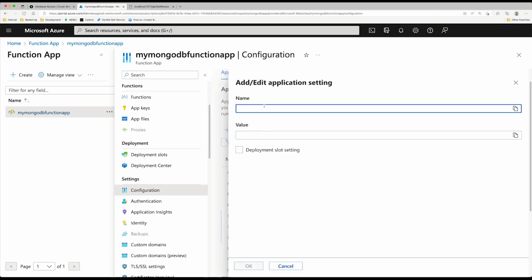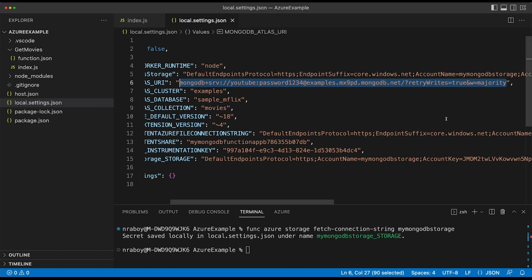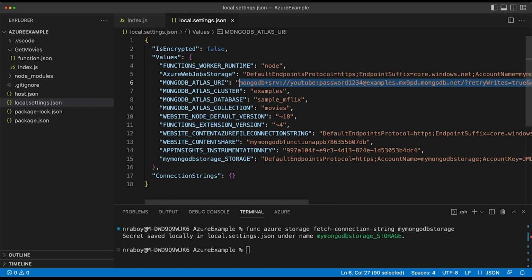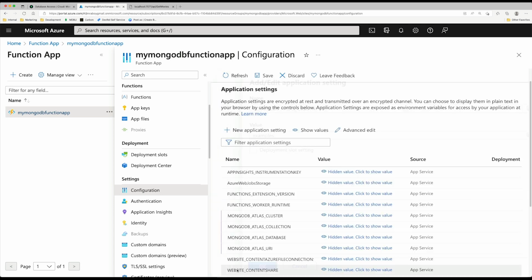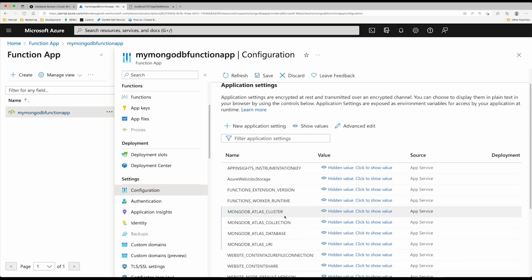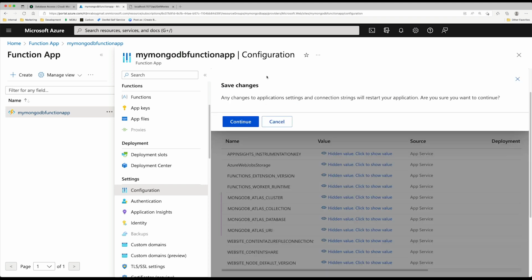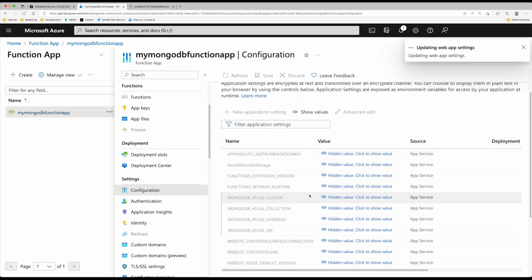While I didn't really make use of it, what I could do is add the cluster name, just in case you might need it in the future. So I'm going to say MongoDB Atlas cluster. And I believe that's what we called it. I'm going to go back into my Visual Studio Code. Yeah, MongoDB Atlas cluster, so this was examples. And I'm going to say OK. So we have all of our values added. What I can do is click Save. We could have easily done this with the command line as well, but for video demonstration purposes, it was probably a little easier just to go into the web browser. All right, so it looks like everything was added successfully.